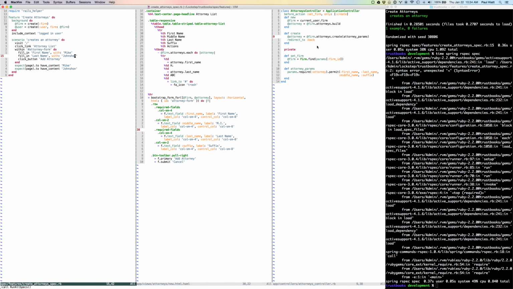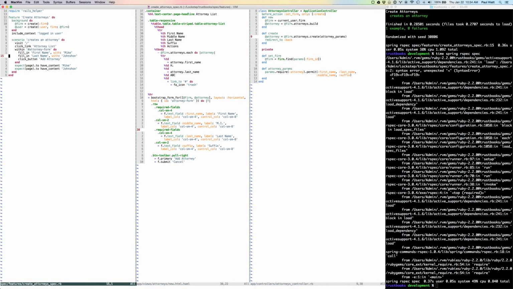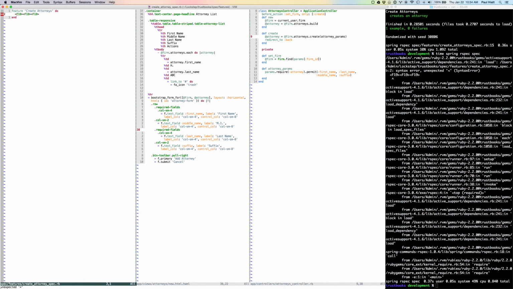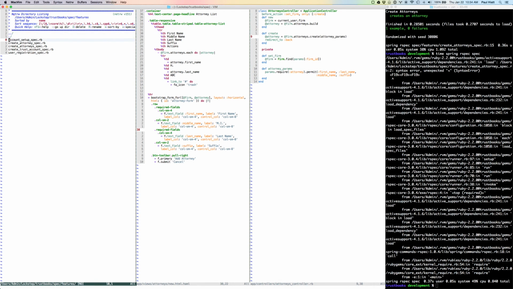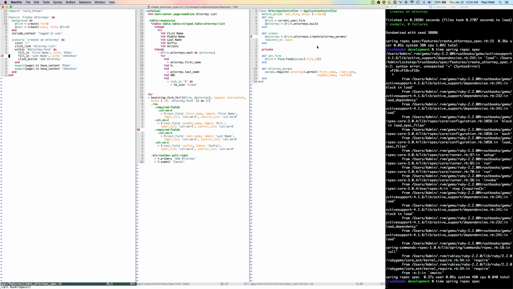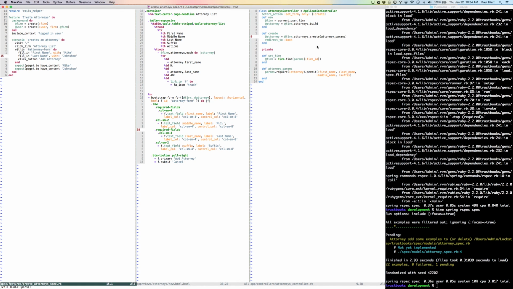And then if we run the rest of our tests, we want those to pass as well. So clearly, we've got an errant file here, create attorney spec, where I was testing out a couple things, and that was causing an error. So now if we run the rest of our specs, we'll see that we're passing.